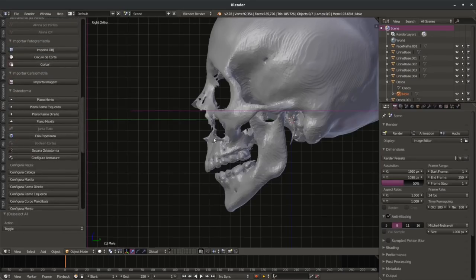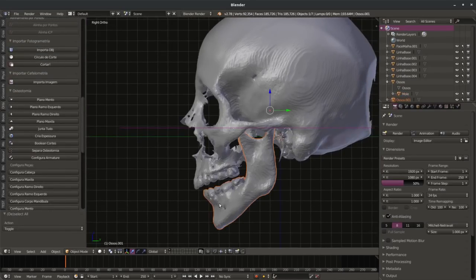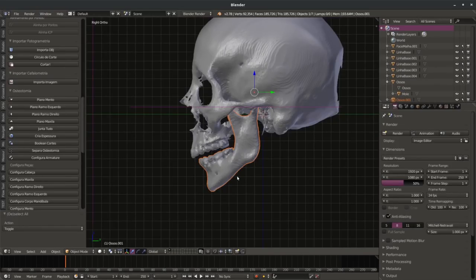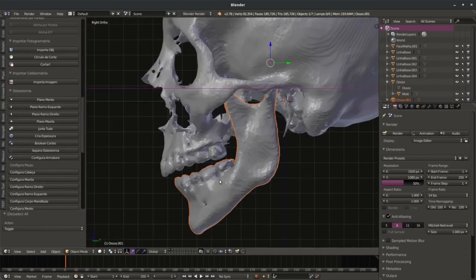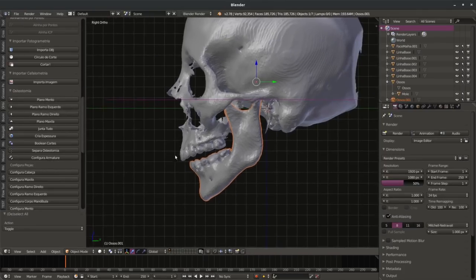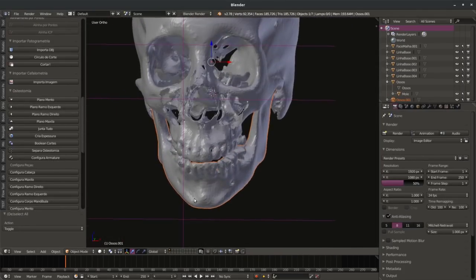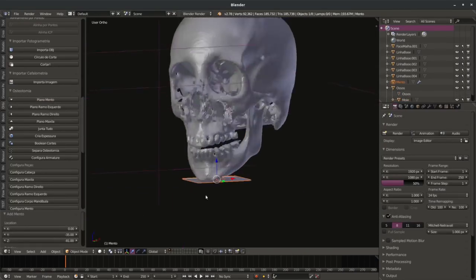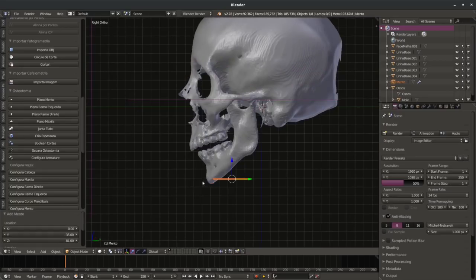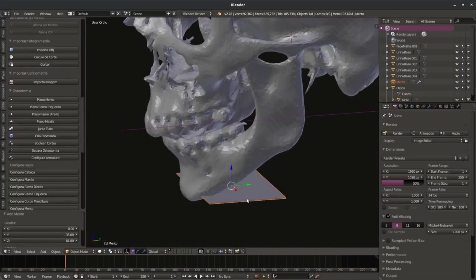What is the osteotomy? It's cutting the bones. We already separated this mandible, and now we will create the plane of cuts. The first plane of cut we will create is the mento, and you will click here in Plano Mento. When you click, a plane of cut appears here.